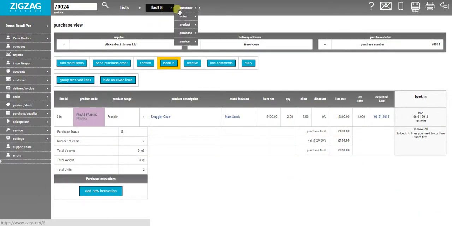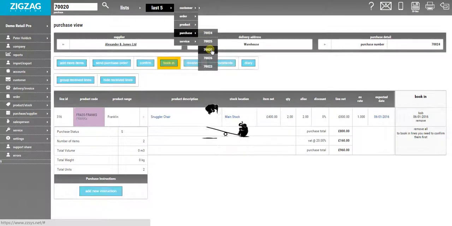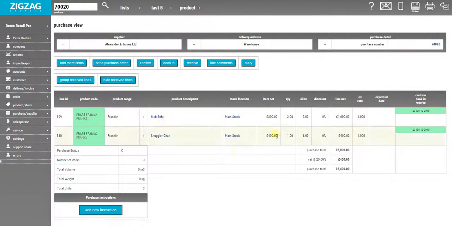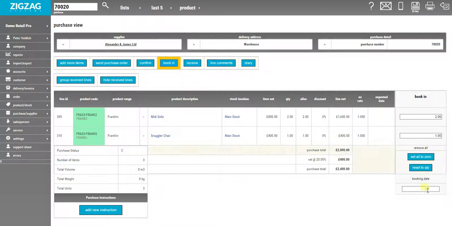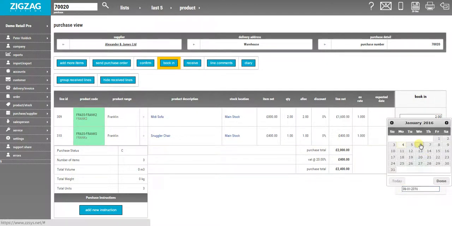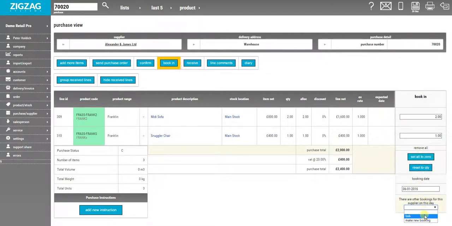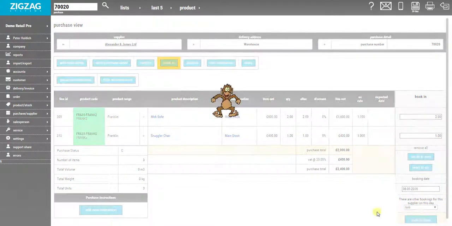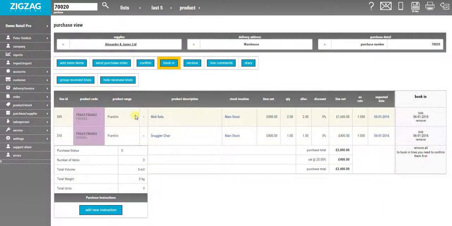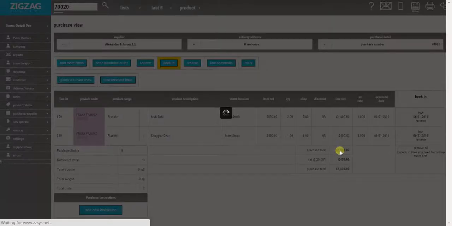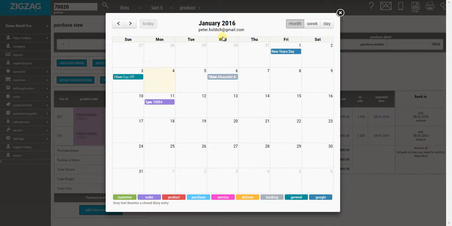And I'm going to go to one more, which has got a couple of lines on, and I'm going to put this in on the same booking. So now I've booked that in. So I've got 3 purchase orders all coming in on the same booking reference. So if I go to my diary, we can see here that on Wednesday the 6th at 10 AM, Alexander and James. So it's showing as the grey colour for booking and at 10 AM.